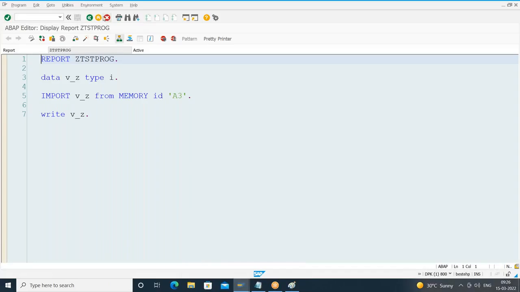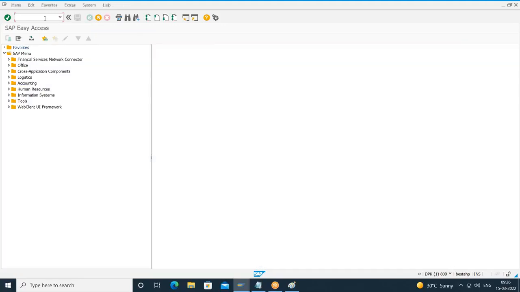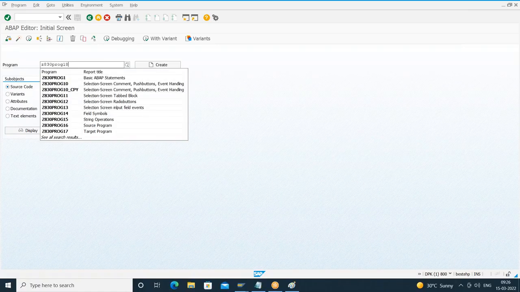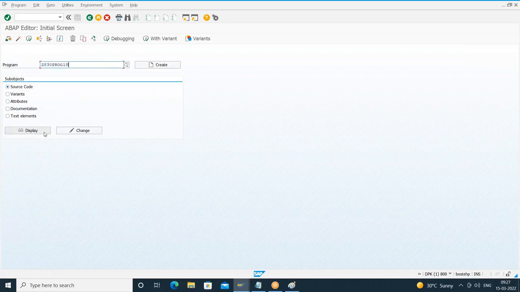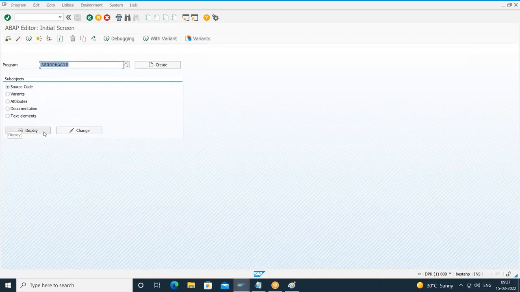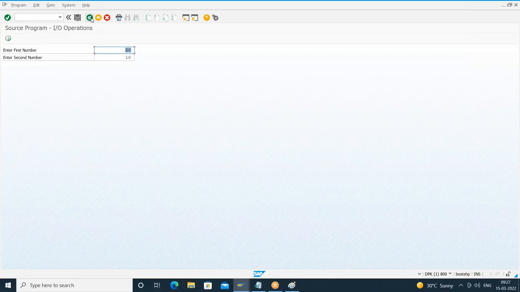Now let me open that 18th program. Observe here, so far, how are we executing the programs? We are executing the programs by opening them in the ABAP editor. So I'll go to SE38. I want to execute the 18th program, Z830 program 18. If I display it, this is the program I want to execute. I can directly execute from the initial screen, or I can open the program in display or change mode and press F8. This is how we execute the program.